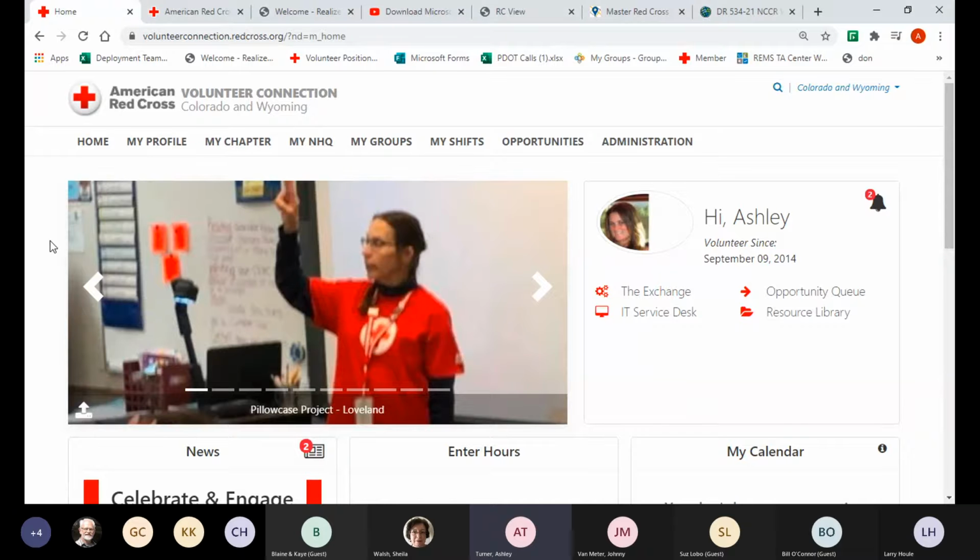So one of our first systems I want to talk about today is Volunteer Connection. It is a system where we house a lot of our information. It is our primary communication method as we put information out, where you can locate training, where you can update your profile, all of those good things. So I want to walk through a couple of key tabs on Volunteer Connection. The first one is My Profile.